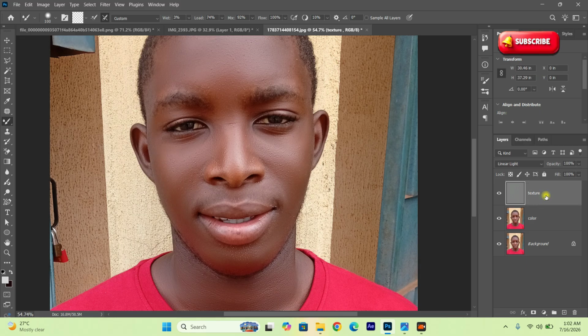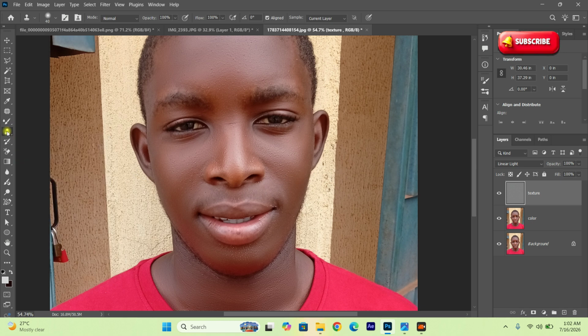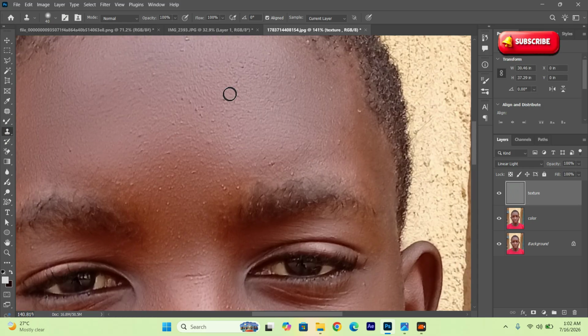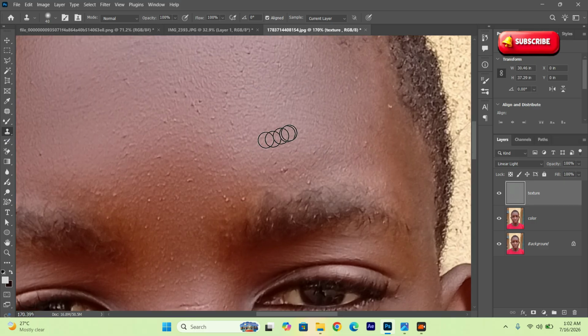Then next, you can select this patch here and come to this clone tool up here. Click on this clone tool, and remember you are on the texture layer. On this clone tool, you can now clone. Hold your Alt key, then click any fresh or clean area. Select it so that you can now remove all other parts.